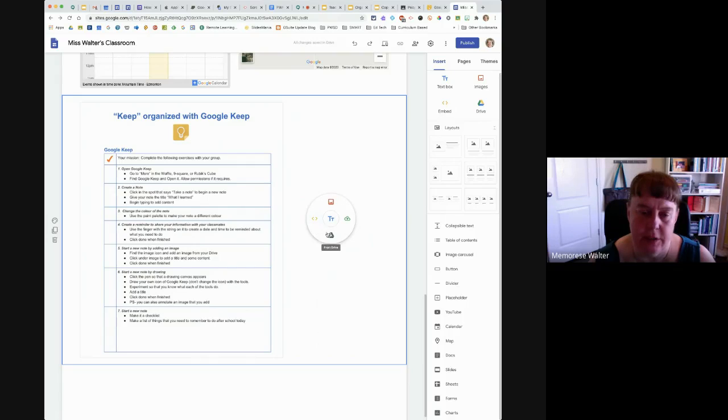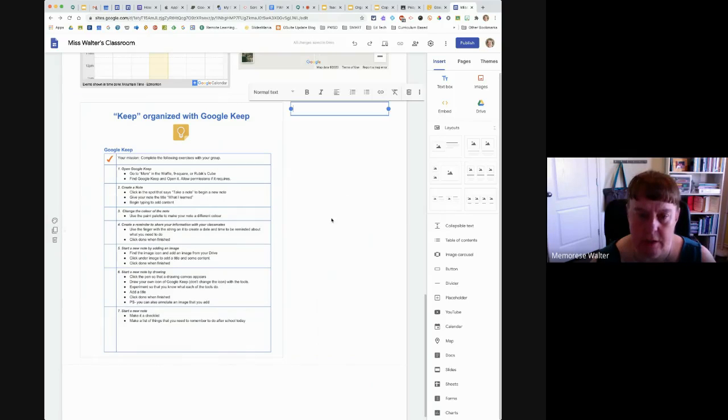Now, when you get the insert wheel, you're like, okay, well, what do I want to insert? Well, text. So that's why they made the text one the center. And now all of a sudden I have a text box, and you'll notice it filled the rest of the width of the space I had left over on the right. So now I can insert my directions here.